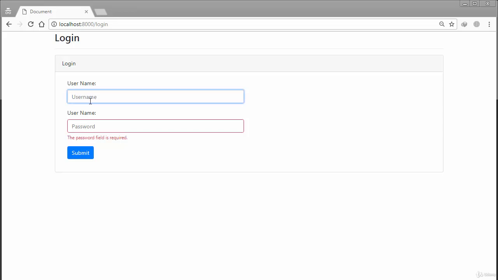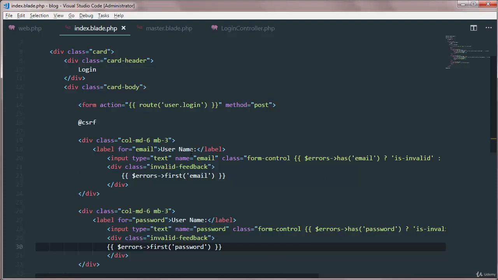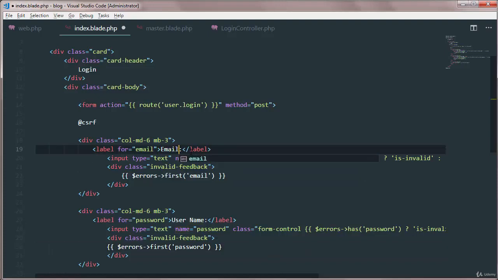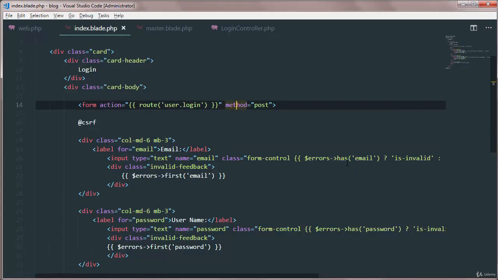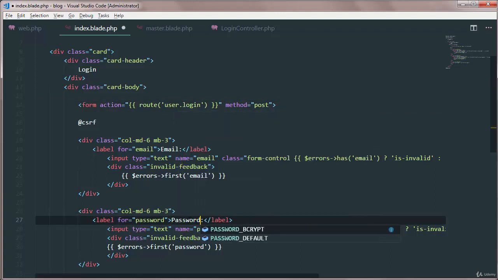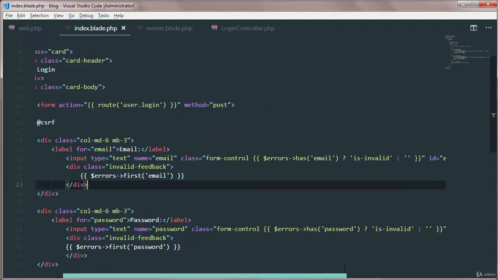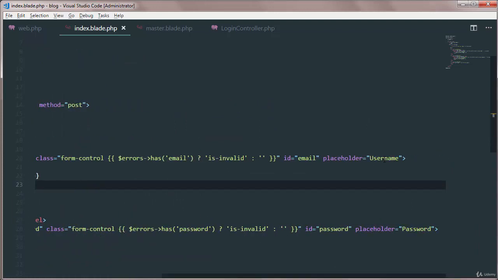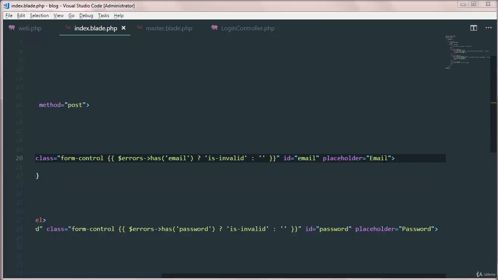Basically, you can see, if you realize, instead of username, the email. Oh yeah, we just missed it. This should be password. Let's just fix this real quick. This should be, sorry, I just forgot in the previous video. The placeholder also would be email.